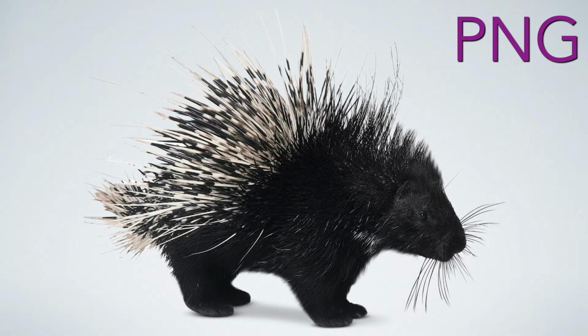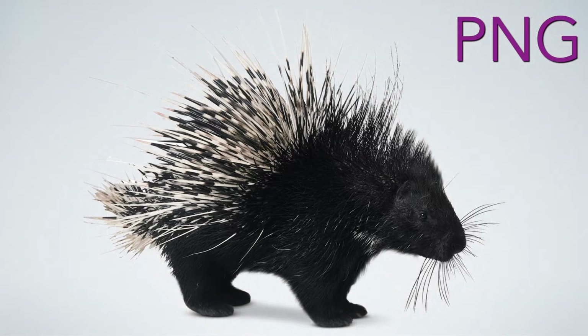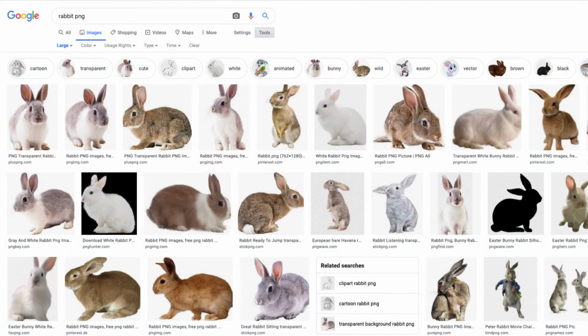You can usually tell that an image has a transparent background when, after you've clicked on it to view it, this gray and white checkered background shows up. A question I was asked during the presentation was, how can I identify images with an invisible background? So let's take a look at that using this search, Rabbit PNG.